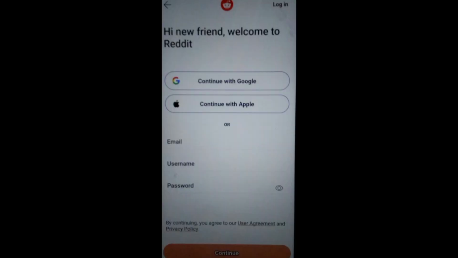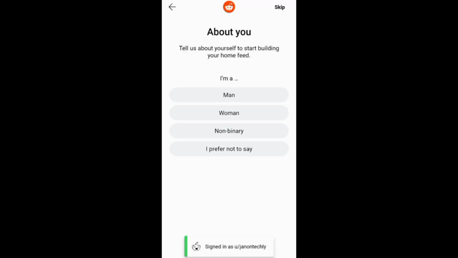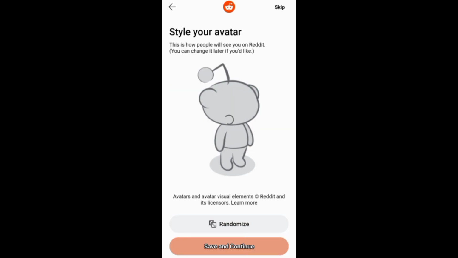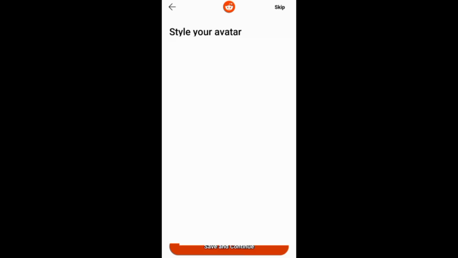And on this next screen, you can sign up with Google, Apple or email. And after that, you need to choose your gender, interests and communities. Then go on to style your avatar and your new Reddit account will be ready.